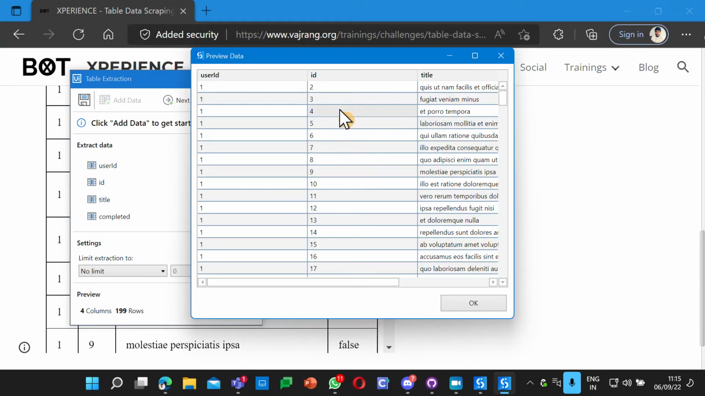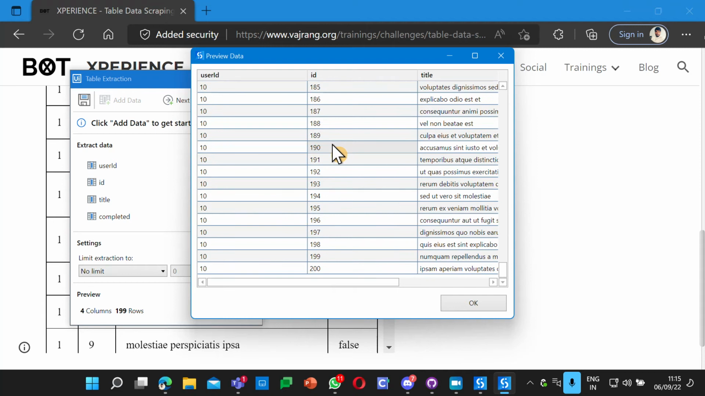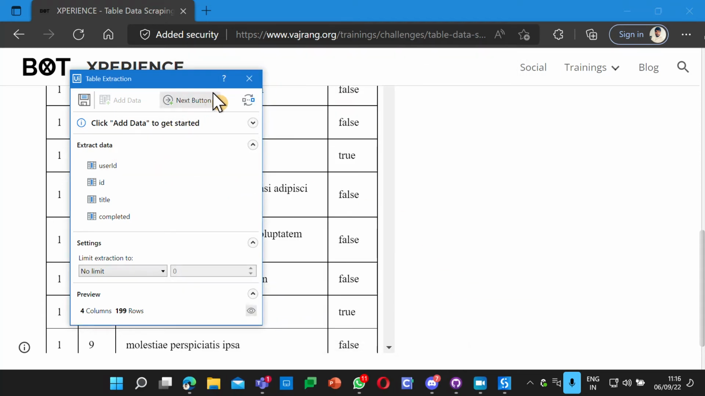Let's just see them. Okay. So let's hit on OK. And then if there is a next button, I can map it, or else if there is no next button, I need not map it.